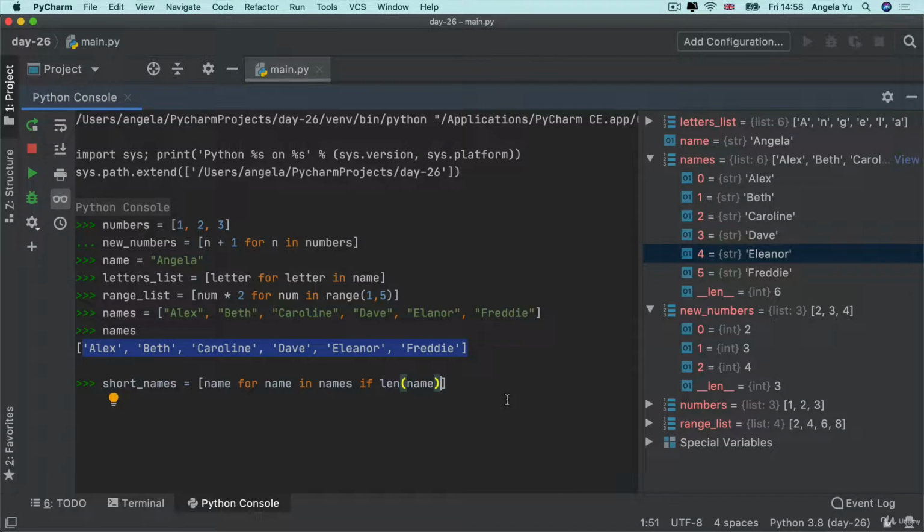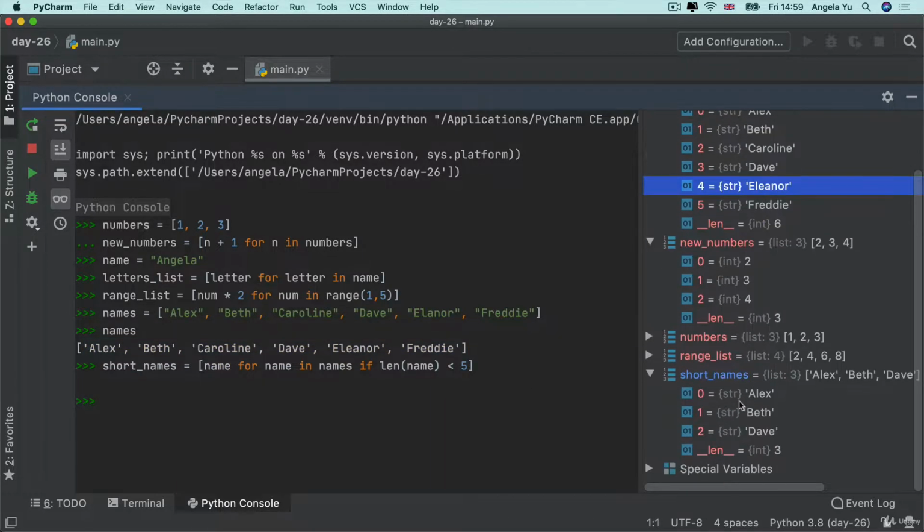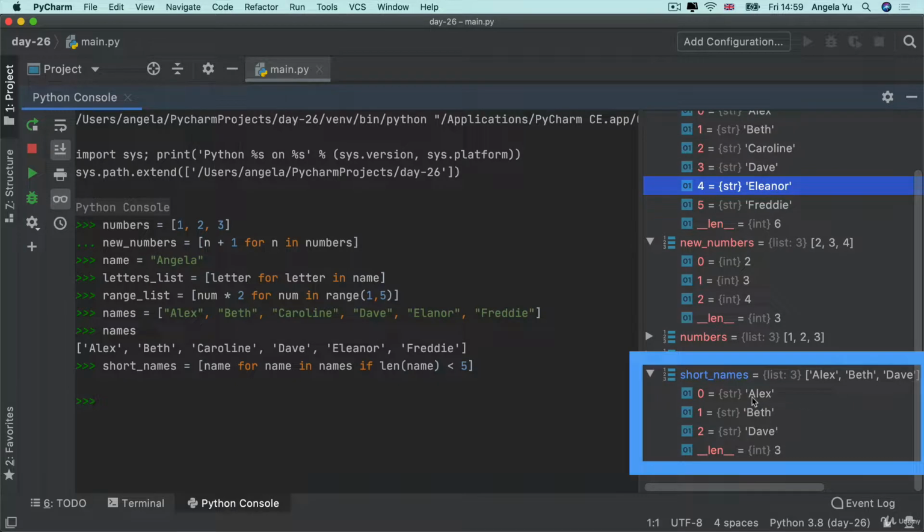So if the length of the name is less than 5, so it has 4 or less characters, then I'm going to add that name to my new list. Now when I hit enter, you can see that I've got this new list of short names, and it only contains the names Alex, Beth, and Dave.